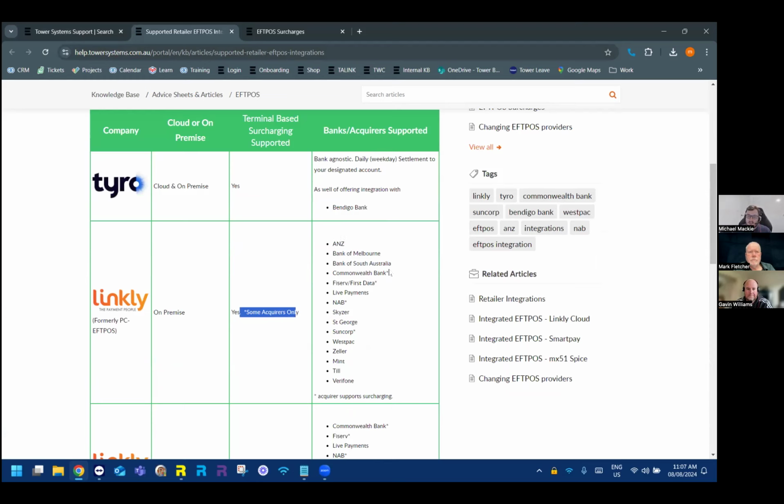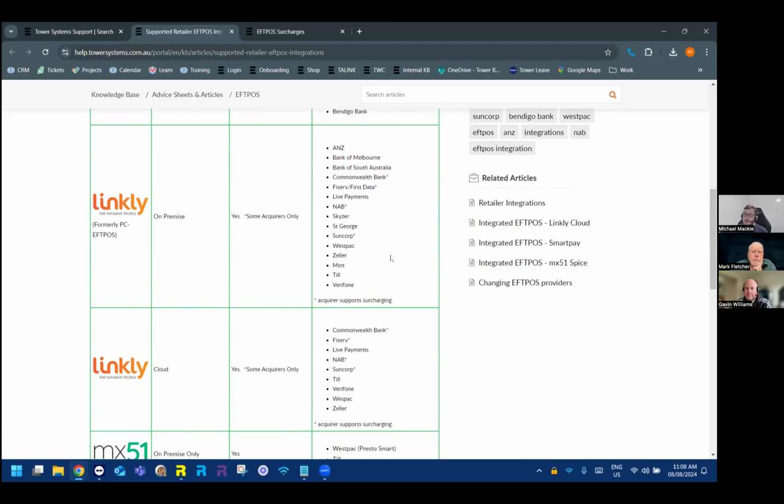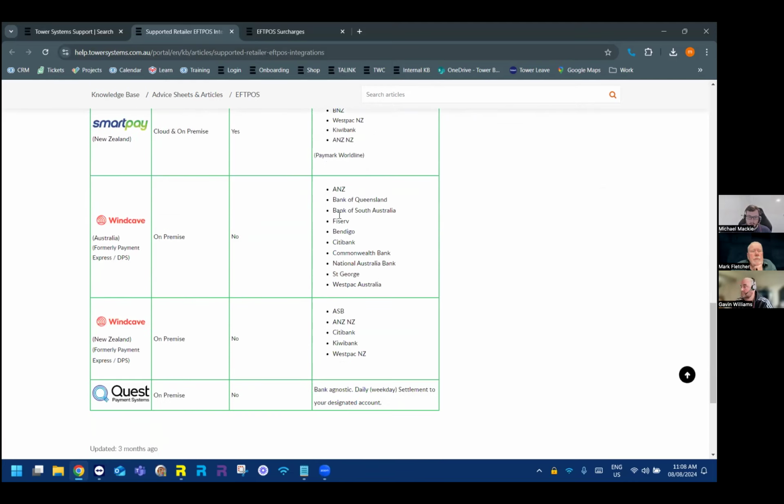Only the ones with asterisks, we are confident we know that they do terminal based surcharging. We're looking at updating this now. So if you've got Combank, First Data, Fiserv, NAB, Suncorp, you can do terminal based surcharging. Otherwise, you're limited to the percentage or the flat fee option. But nonetheless, you can do surcharging to recoup the cost of acceptance, to stop it biting at your bottom line. There's a ton of suppliers that do this, so feel free to look through.